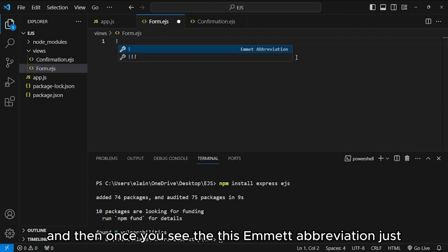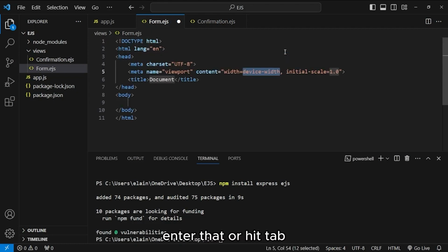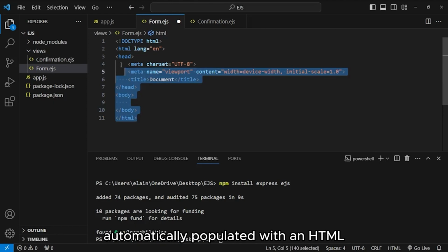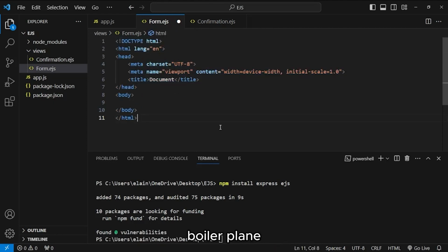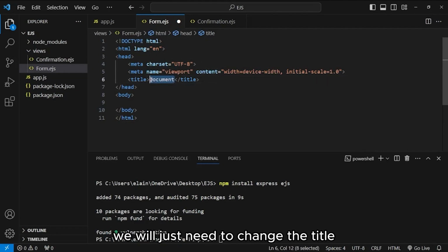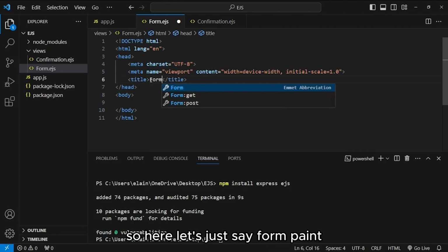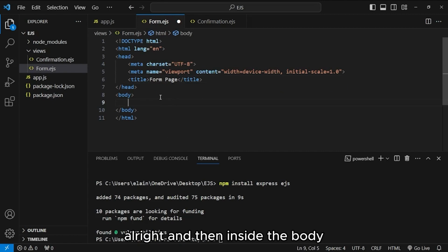And then once you see that Emmet abbreviation, just enter that or hit tab. Then we will be automatically populated with an HTML boilerplate. Now, this looks good. We will just need to change the title. So here, let's just say form page. All right. And then inside the body is where we're going to start our form.